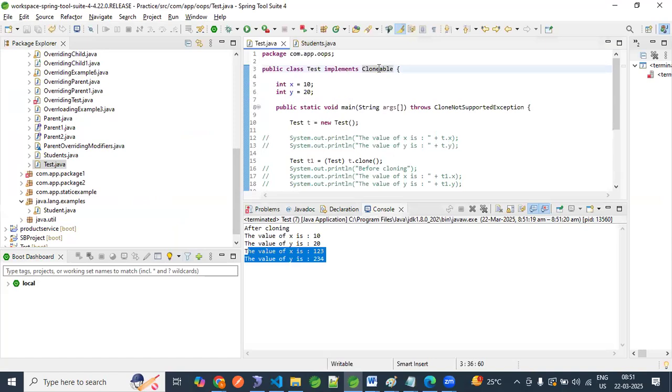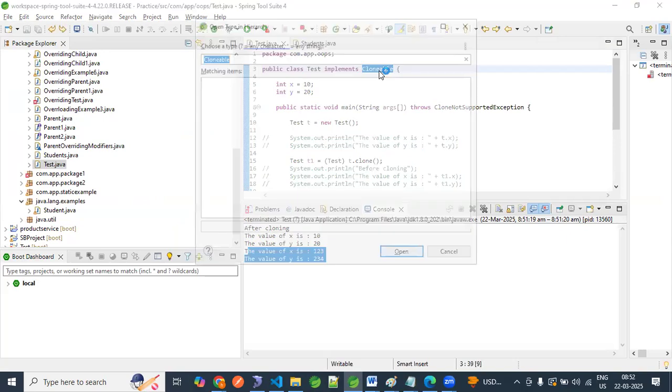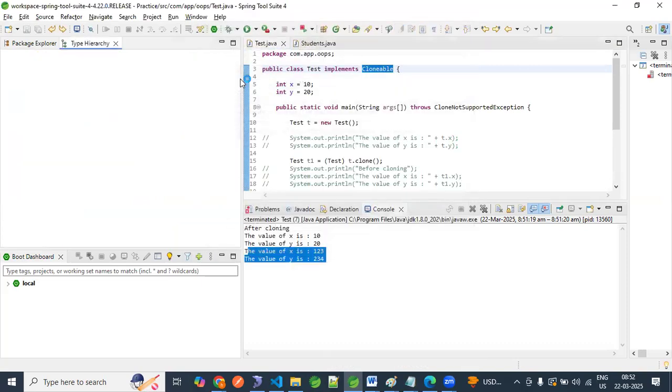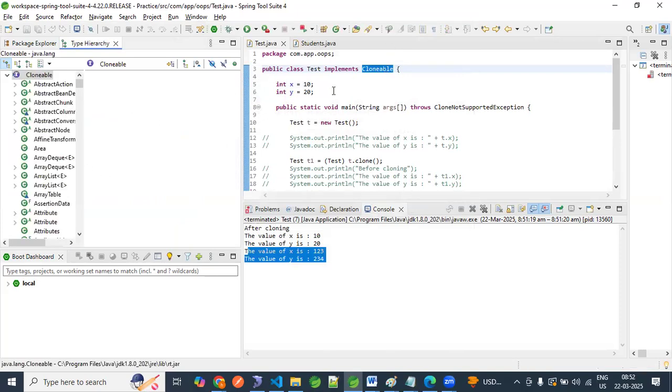Come inside this Cloneable. Control Shift H. Cloneable. Try to read this. Double click.